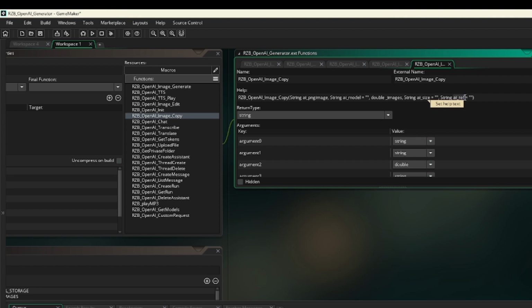AI ref, which can be left blank, can be used as an identifier to let yourself know who's requested the generation. So this could be any kind of unique reference or the username of the person using the app.